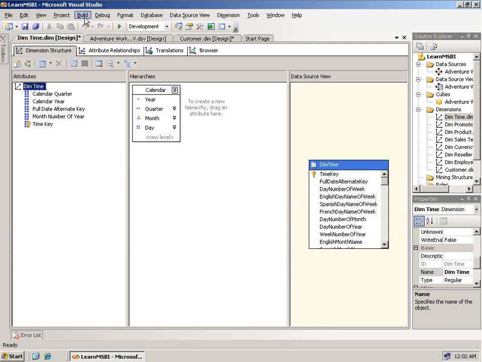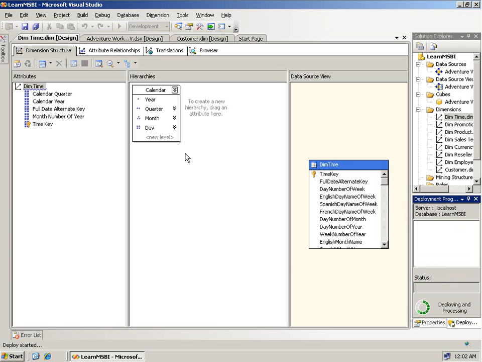Now, if I attempt to deploy this, I've made changes to both time and customer and created attribute relationships. And somewhere in this process, I'm going to get an error. And I'll show you what that is. I may get it in time here, I may get it in customer, but actually there are errors in both, and I'll explain what's going on. So again, this is simply a case of where 2008 is preventing me from shooting myself in the foot, where 2005 actually let me do it.